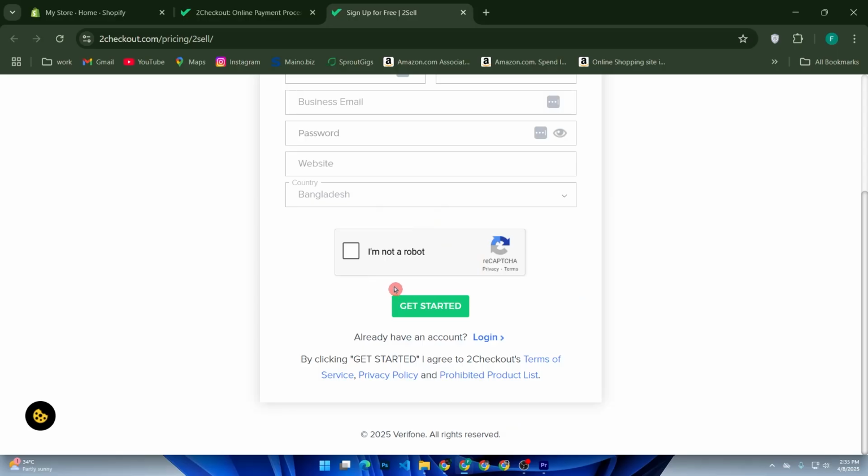After applying, you will need to verify your account. This may include uploading documents like your ID, business registration, and website details. Once approved, you will get access to the full dashboard.